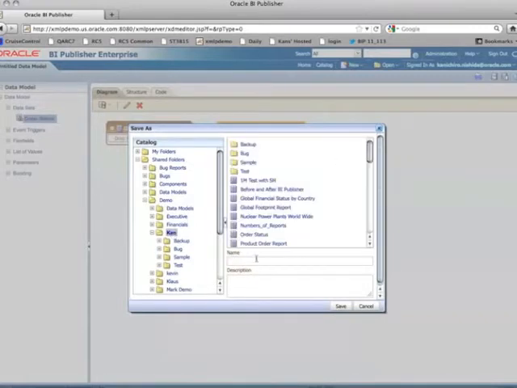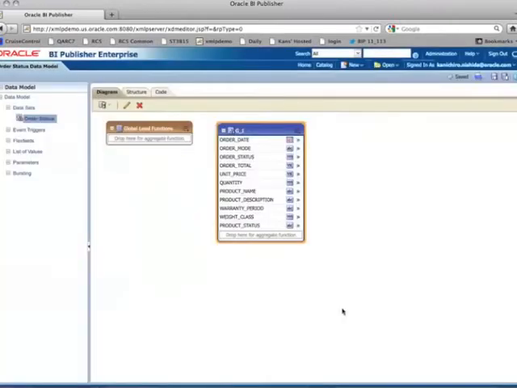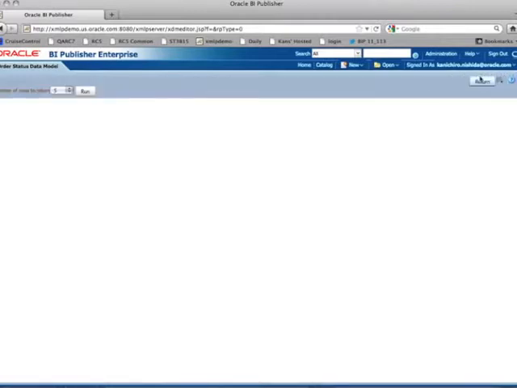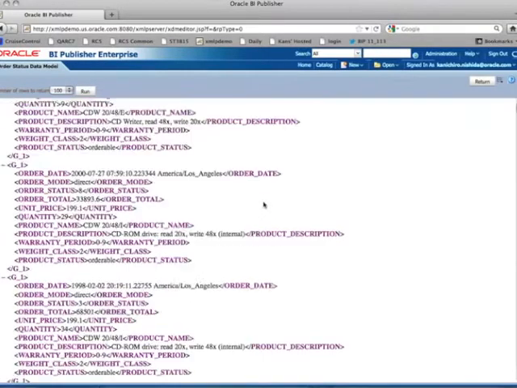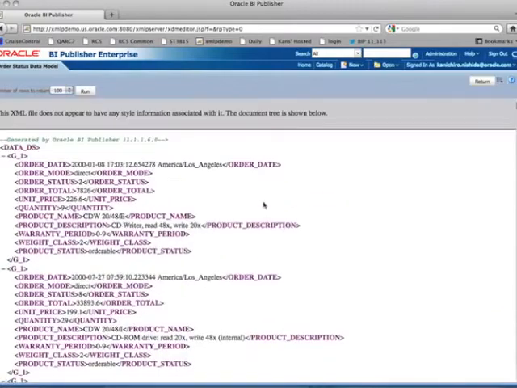So here, I'm going to just type the order status data model, and click the button save. It's already saved, and I'm going to click this XML icon. This will give me the XML data that are internally handled by the BI Publisher. So in this way, I can make sure the data is handled correctly and coming back. This is real data coming out from the database.